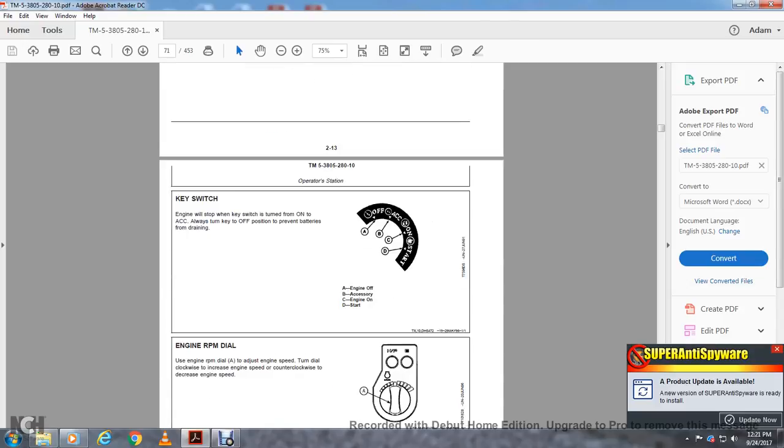Key switch. The engine will stop when the key switch is turned from ON to ACC. Also, turn the key to the up position to prevent the batteries from draining. A is engine off. B is the accessory. C is engine on. D is the start. That's the key switch.